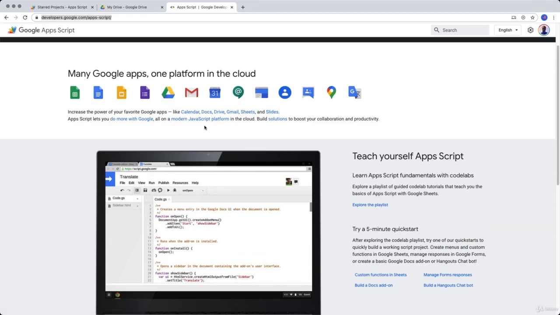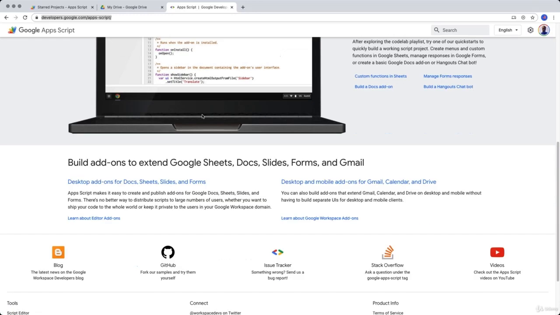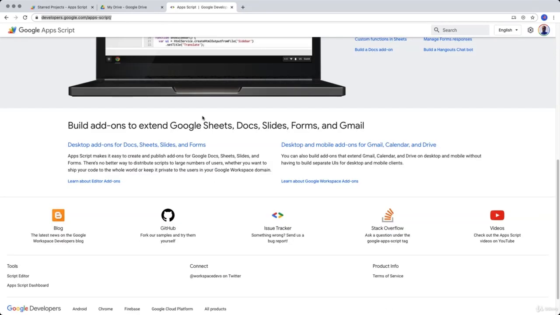The code is based on JavaScript, so it's very similar to JavaScript, but it's in the cloud, and it allows you to really power up the Google suite of apps. And predominantly there's Sheets, there's Docs, there's Slides, there's Forms, Drive, Emails, Calendars, and then there's a number of other Google apps that you can connect to. So you can build upon the existing Google suite of products, the G Suite of products, and extend on them.